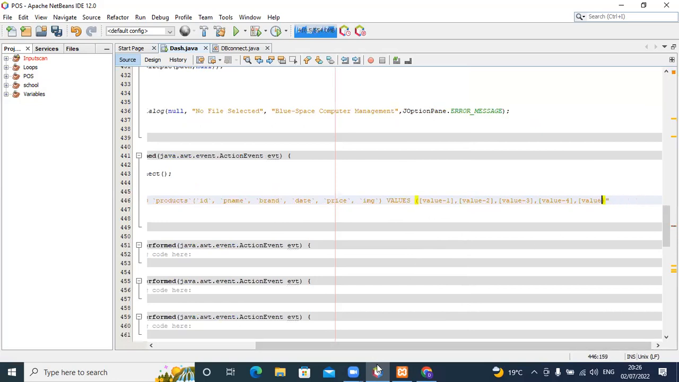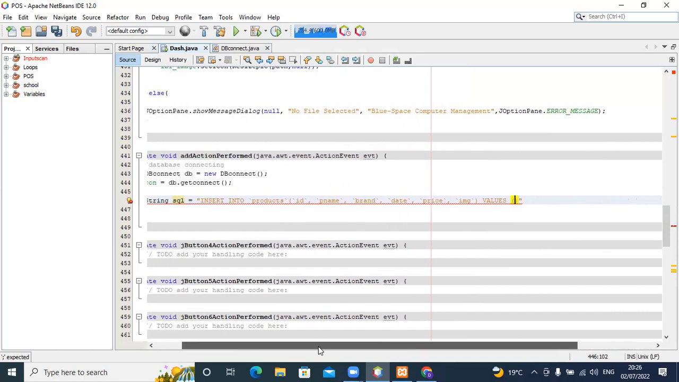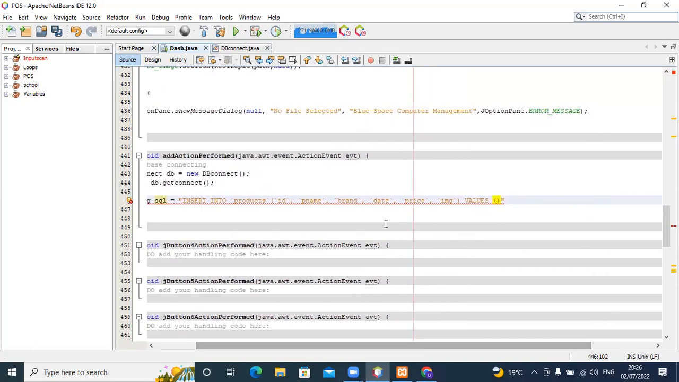Let's begin here. Okay, so insert into product. I need to make a primary key, like so for now. Then name, brand, age, price, and the other, then values.